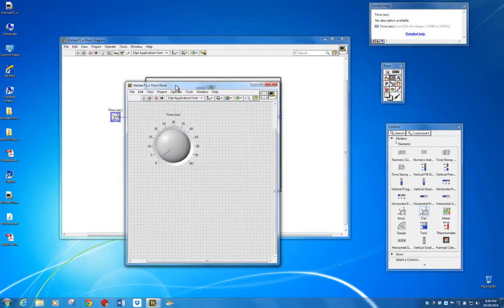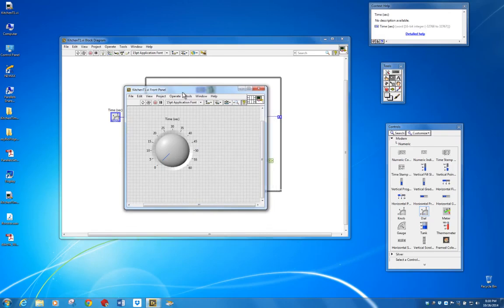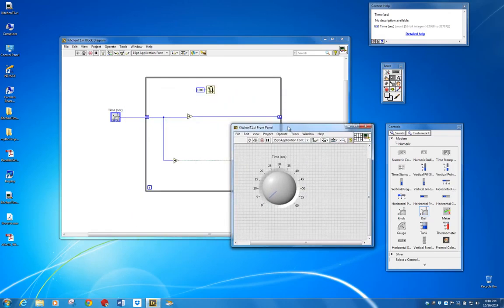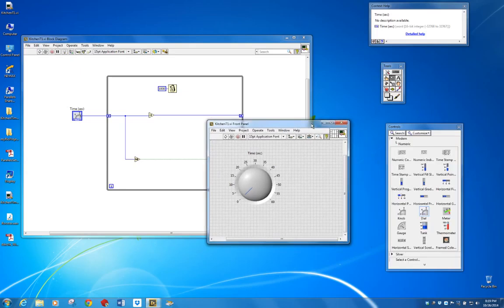On the toolbar here, we see several icons. The one on the left, the right-facing arrow, is the Run icon. If you noticed that earlier, until I had all my wires connected on my block diagram, that had a slightly different appearance. The fact that it's a healthy-looking arrow at this point is telling me that my VI, as far as LabVIEW is thinking at this point, is ready to run.